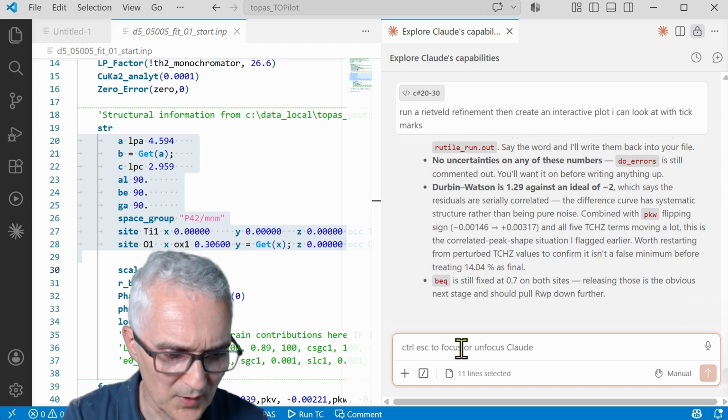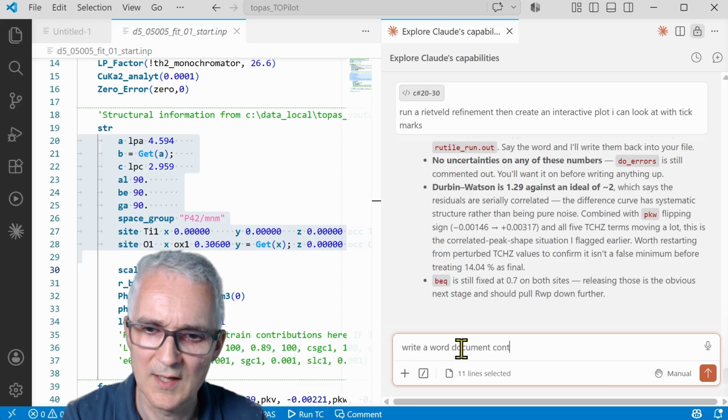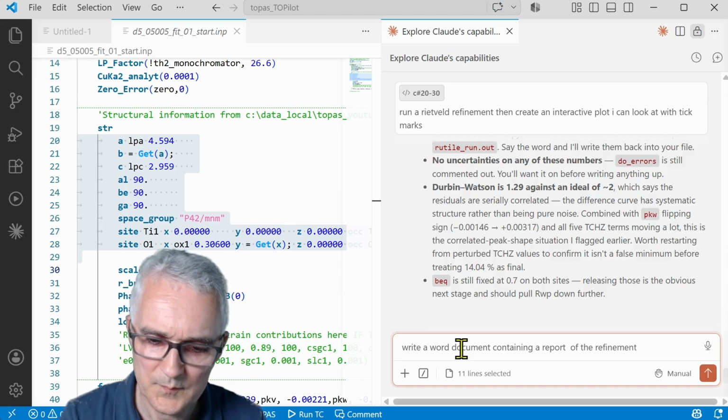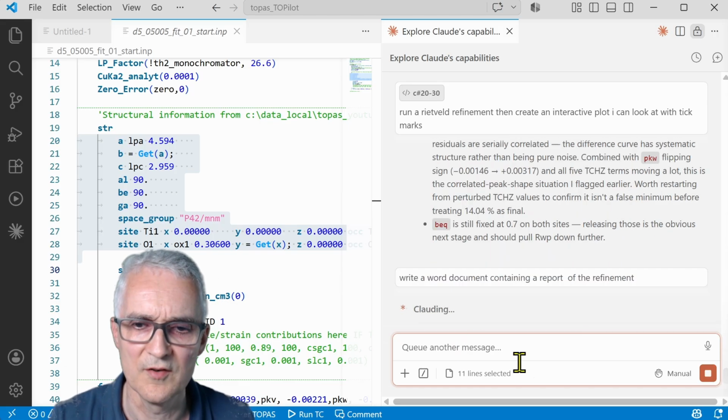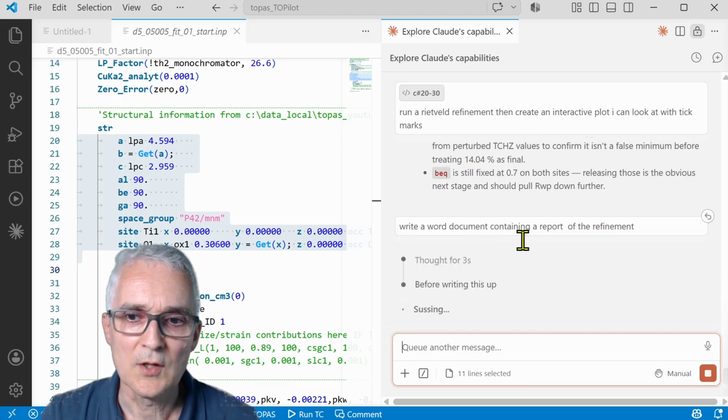And while we're looking at the plot, let's just ask it to write a Word document containing a report of the refinement. So let's send that command off, and it'll hopefully work on that just while we're looking at the screen.